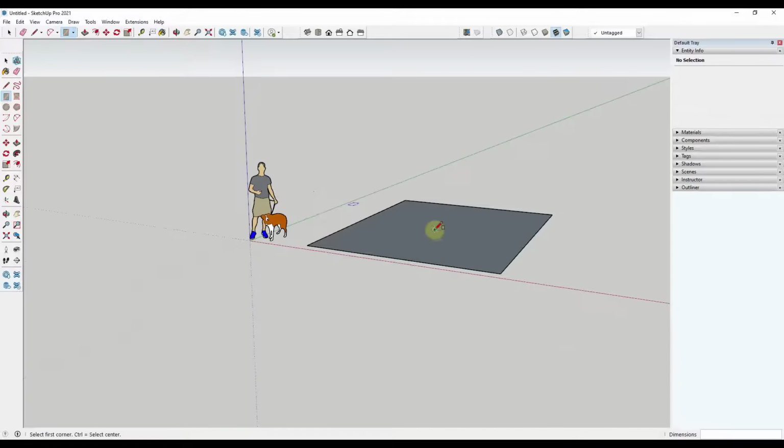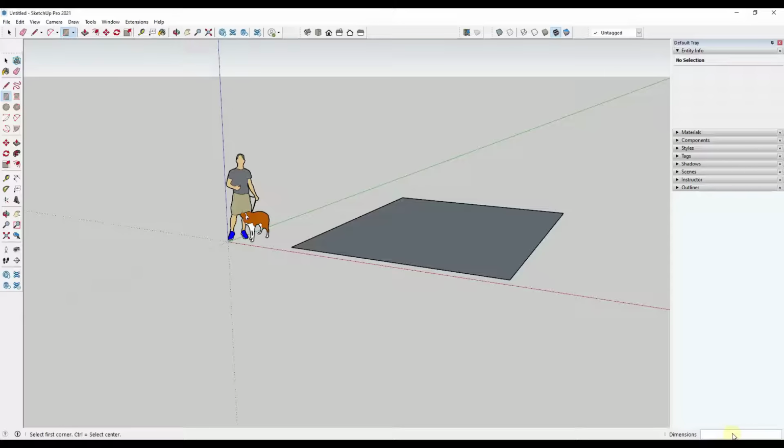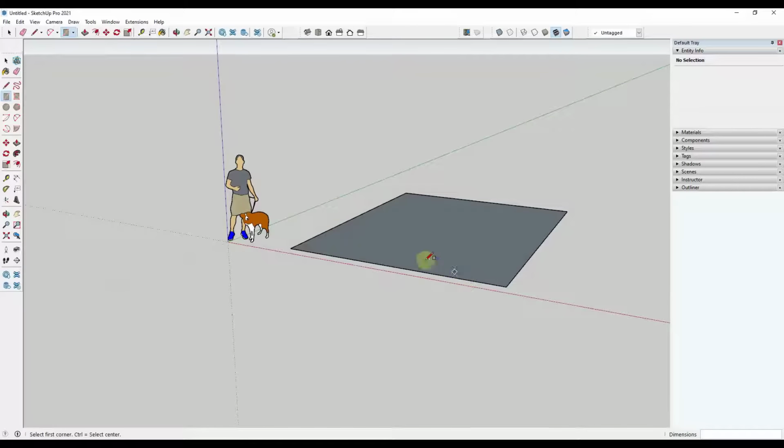And notice how I didn't actually click in this rectangle and then type those values in. What I did instead is I just typed this with the tool active.